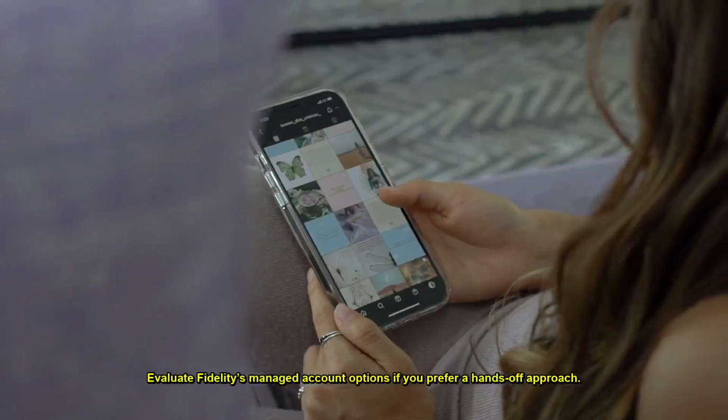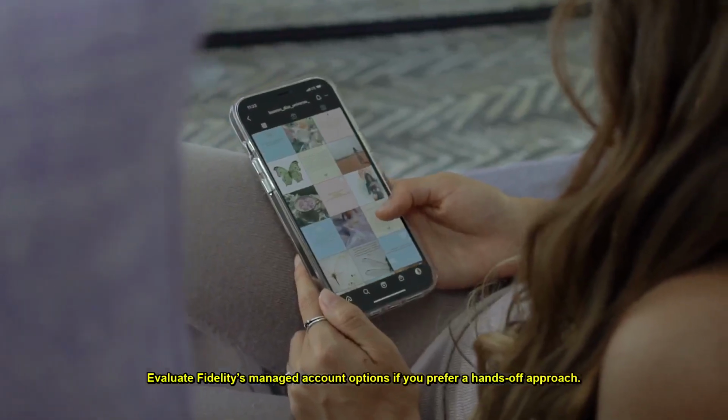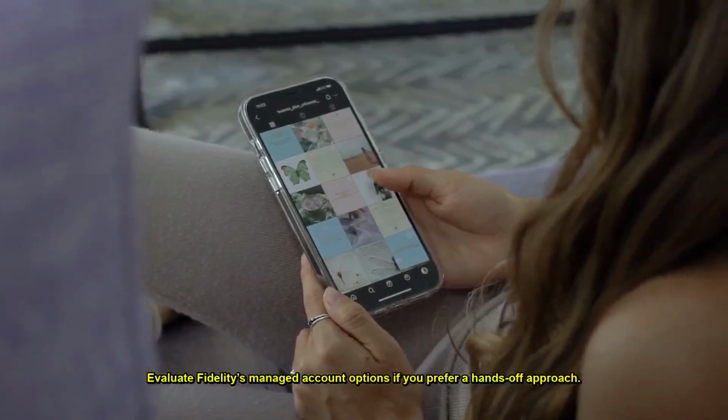Consider your risk tolerance and investment timeline when choosing investment options. Explore the various investment products available through Fidelity, such as mutual funds, stocks, and bonds. Use Fidelity's retirement planning tools to help decide on asset allocation. Evaluate Fidelity's managed account options if you prefer a hands-off approach.